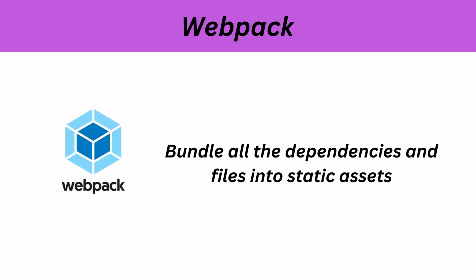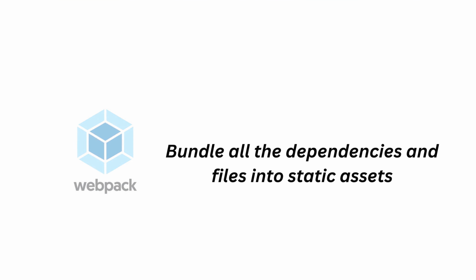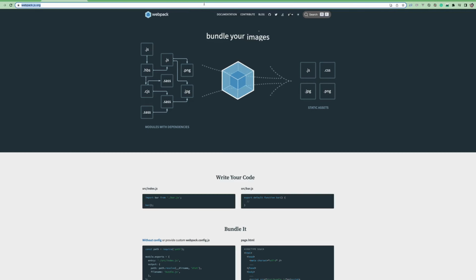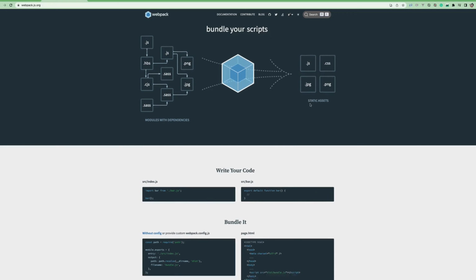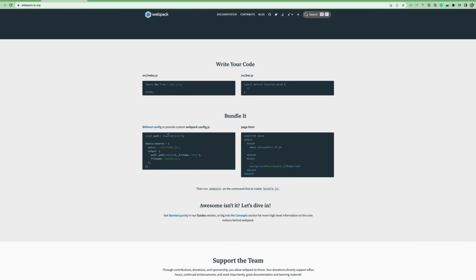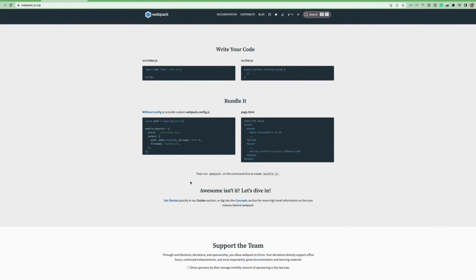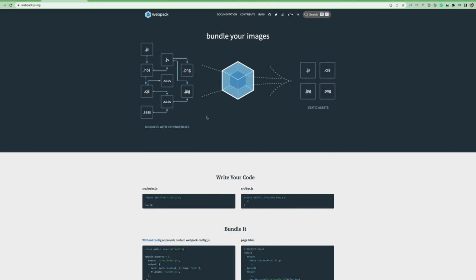When it comes to shipping your code into production, you cannot place all your files into the server one by one. You have to bundle your stuff. So that's when the bundler Webpack comes into the picture. It bundles all the dependencies and files into static assets. If you look at their documentation, it combines all the files and their dependencies into single static assets. For example, if you have multiple JS files, it combines all the JS files into one JS file, so that you can place only one JS file into the server.